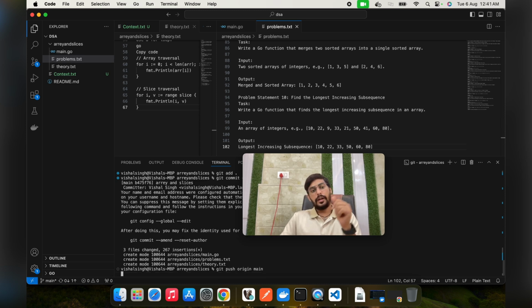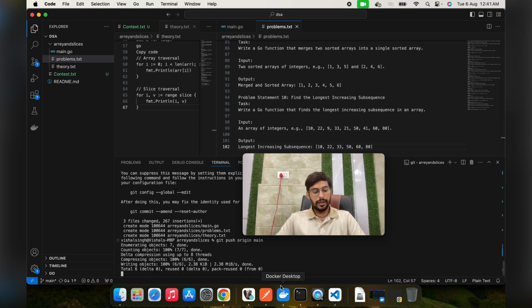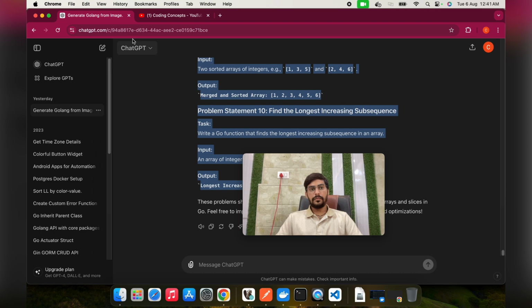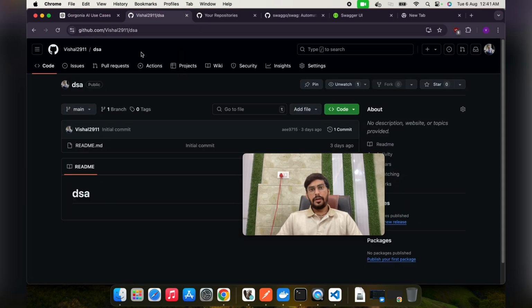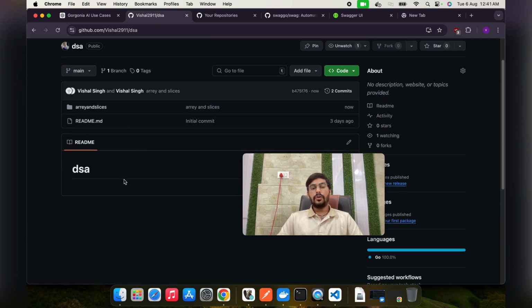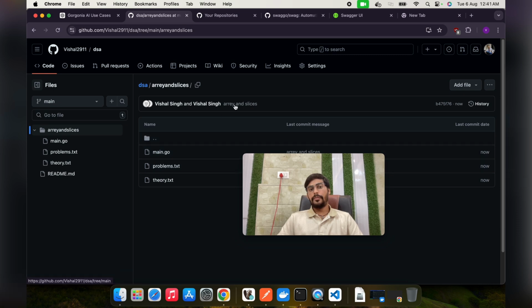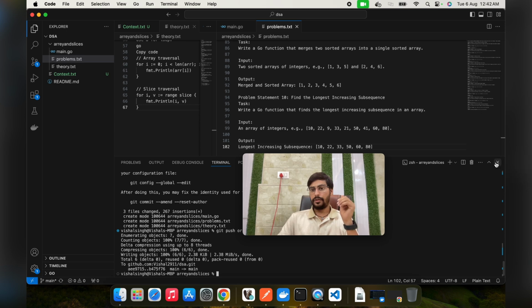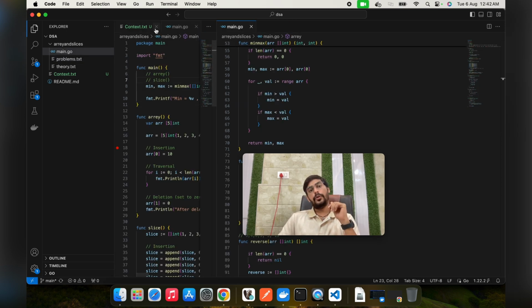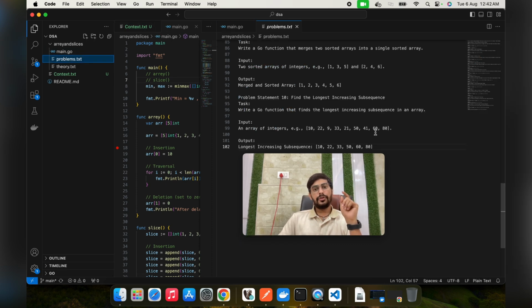I didn't create any array branch, so it is going in the main only. Here is our new code. Okay, arrays and slices. There is nothing as a PR because we have uploaded the data directly in the main branch. Okay, I was expecting a PR. Okay, so let's stop this video, and in a later video I'll be covering, without any theory, the remaining problems of the array, which I have already posted in the problem statement.